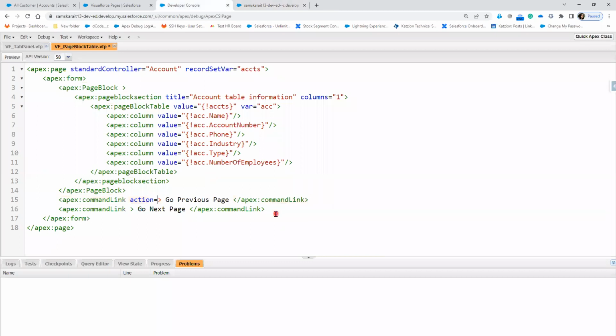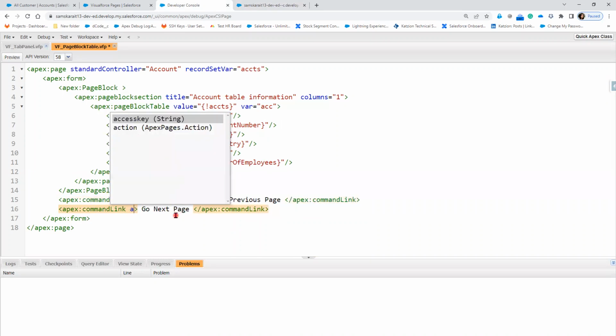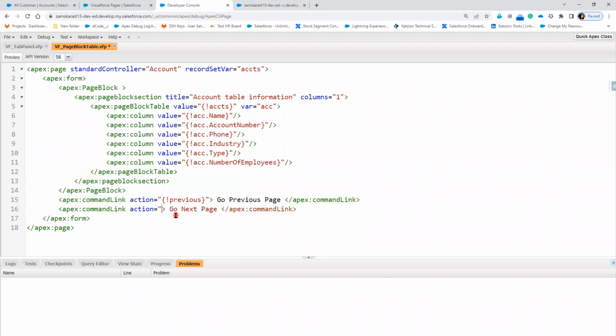So what I'll do is I'll specify here action equal to curly braces exclamation, previous. And here action equal to next. Now click on save. Now let's go and see.